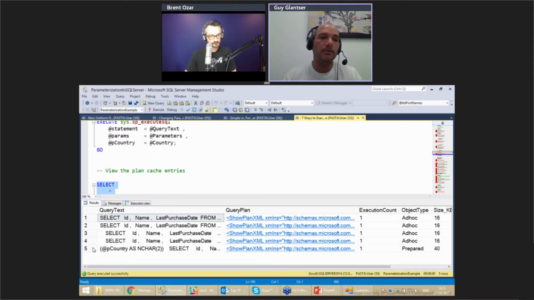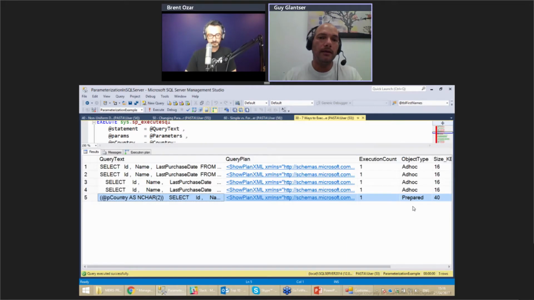Okay, so there's a new entry here. Notice that this is a prepared object type. A prepared object is actually a parameterized query. Again, not a good choice of word, prepared. It's a parameterized query, and it means it has parameters. And we can also see that in the query text, we have first the parameter definition, and then comes the statement itself.